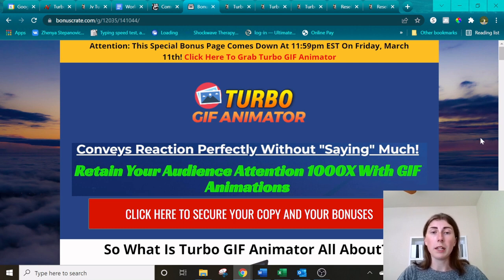So what is Turbo GIF Animator all about? This is actually really neat software that will allow you to create different GIF images, and you will be able to capture the attention of your audience much better. And in my opinion, it's actually good for marketing agencies.